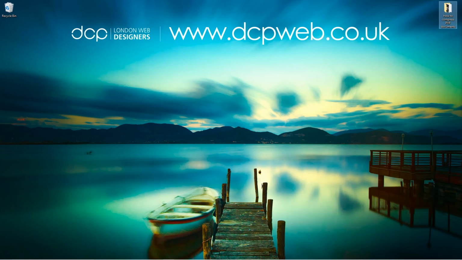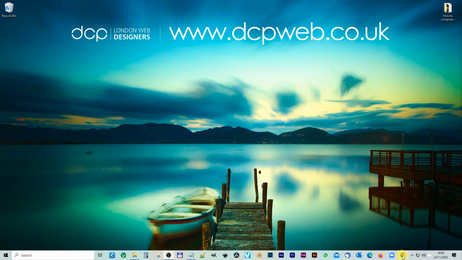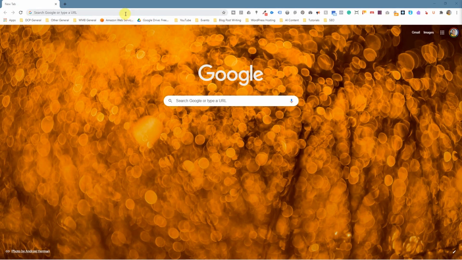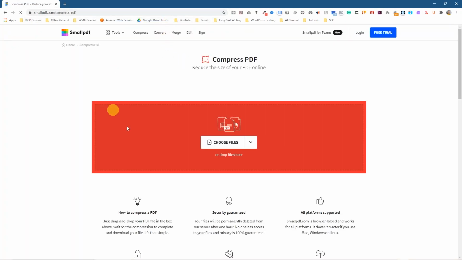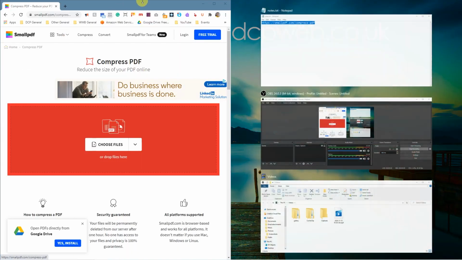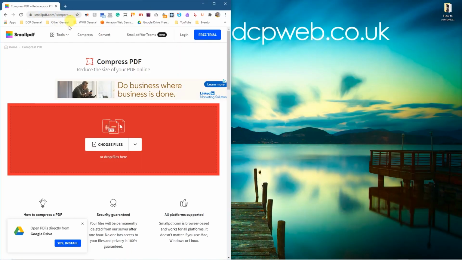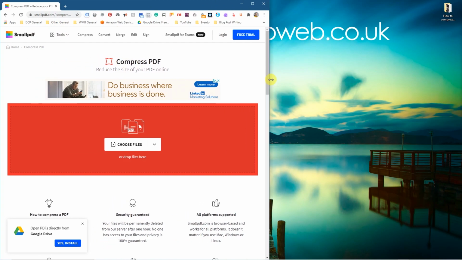In today's tutorial, I'll show you how to compress PDF files. Okay, let's go ahead and open up the web browser. And I'm going to go to this website, it's called Small PDF, and I'm going to put a link to that in the YouTube description. I'm just going to drag this to the side so you can access this website. You can find a link in the YouTube description for this particular website.